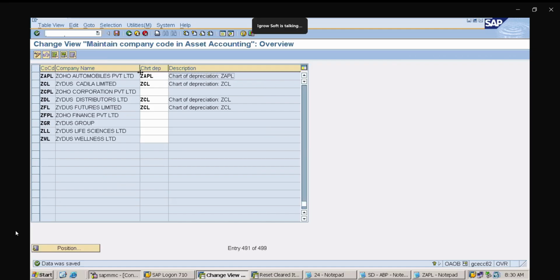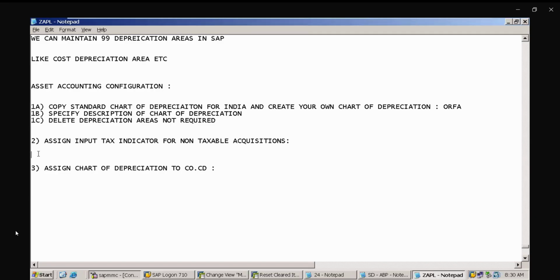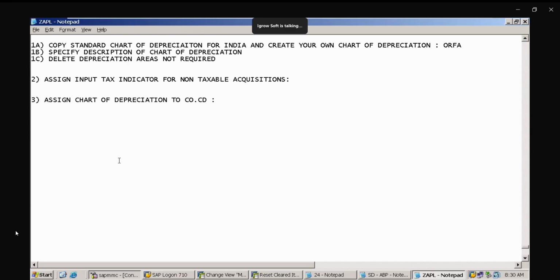Right, so first step, you created the chart of depreciation. Second step, you have defined the naming of it. Third, you deleted unnecessary depreciation areas. Then you assign input tax indicator to non-taxable acquisitions. Then you link your company code to your chart of depreciation. Okay, guys? Step number 4, we don't do actually. So 4 is there, 5 will be there, 6 will be there. Then 7th one will be define asset classes.